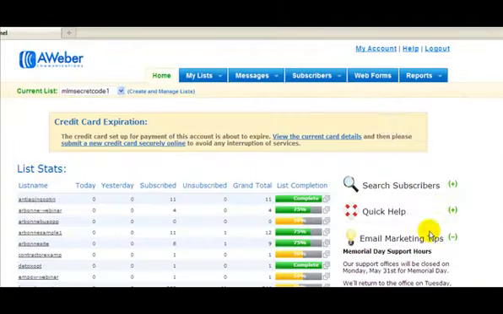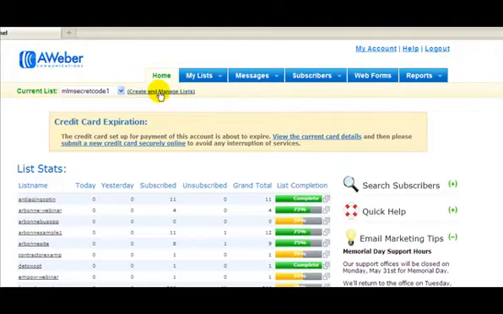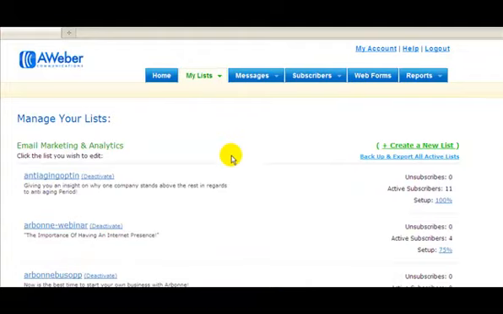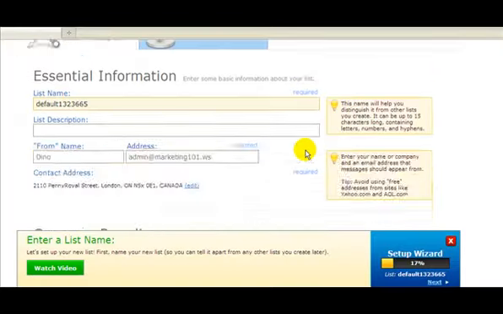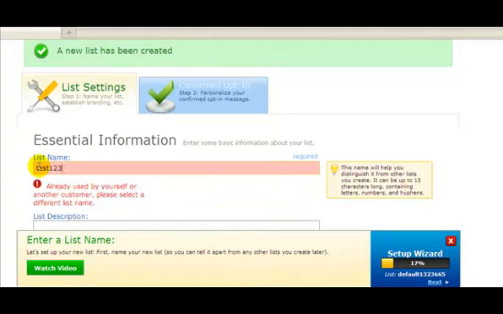Fill in your customer information. At this point, I'm assuming that you already filled out the information that's required, and what we want to do is create a list. So you do that here by clicking on this create and manage list. Okay, now what you do is click on this green button, says create a new list. Once you click on that green button, then what you want to do is go ahead and put a list name. Okay, so we're going to go test 1 2 3.